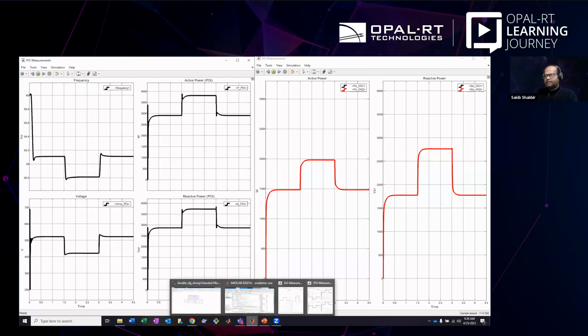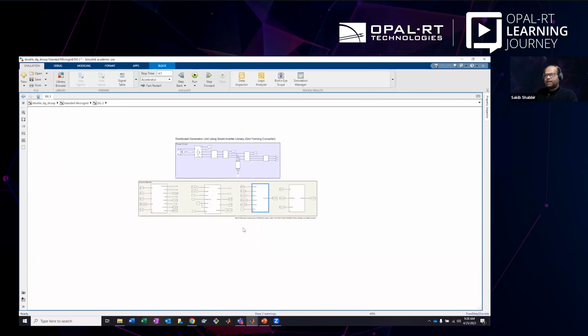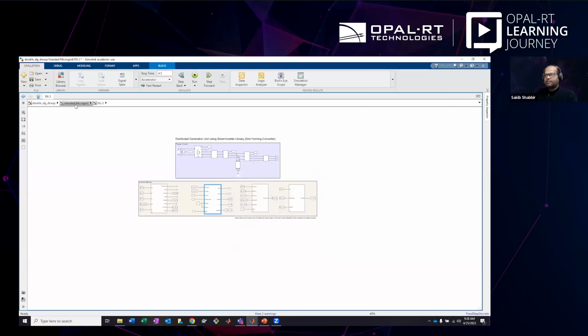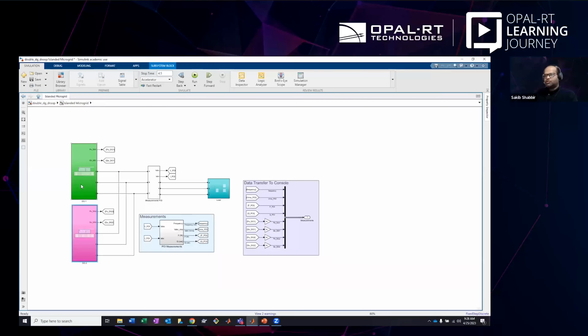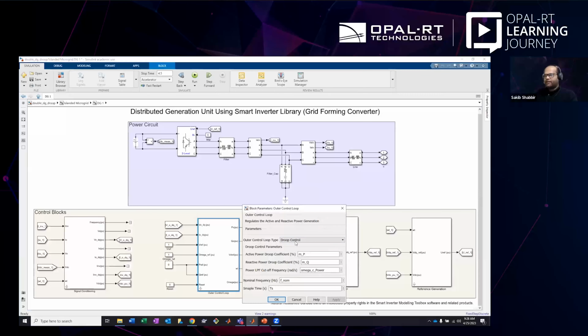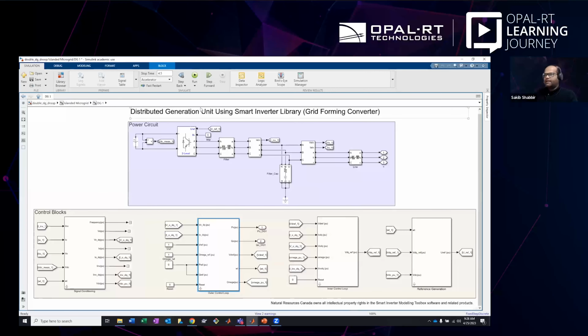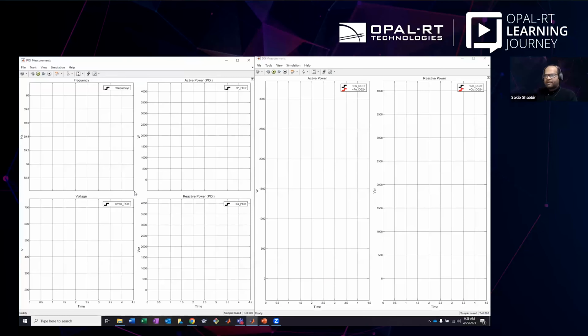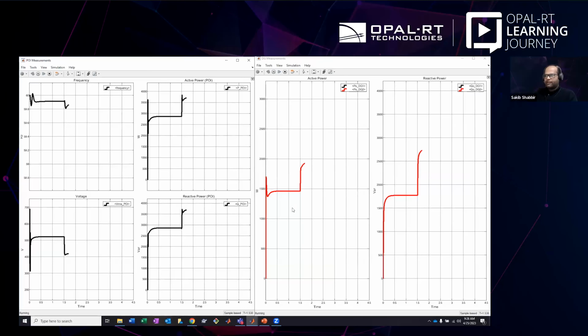Then in the second demonstration, I want to show that if we choose VSG control instead of Droop control, how the system responds. Here, I'm also trying to show how easily we can study different control algorithms with the smart inverter library. We just need to select different control algorithms available in our toolbox, and then based on our settings, the system will run, and we can do our analysis for stability or how the controls are performing. So this is the demonstration for the VSG control.